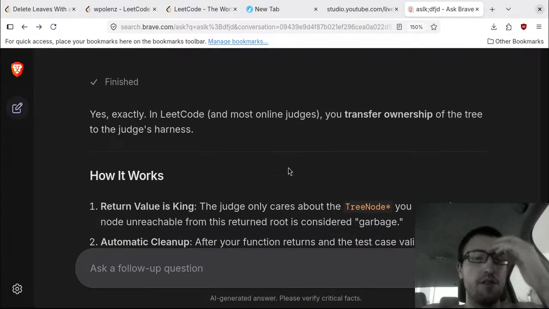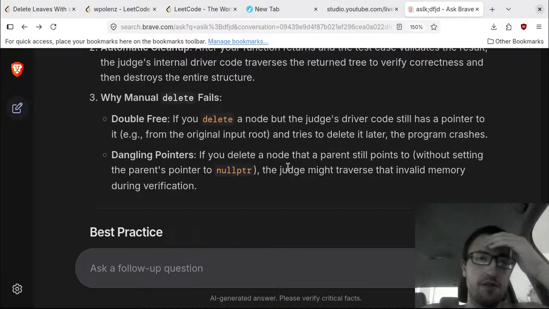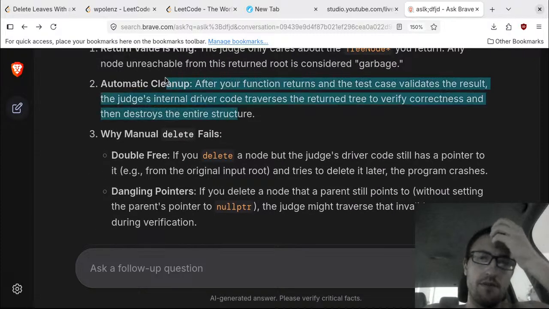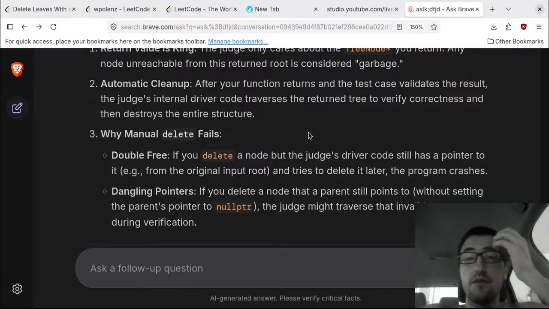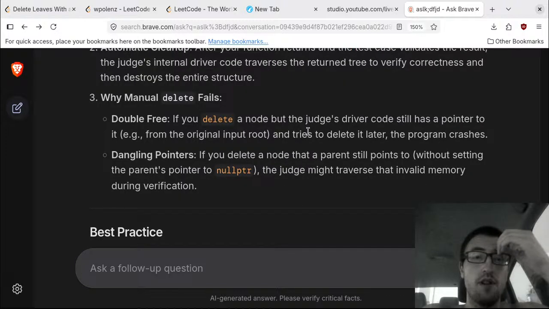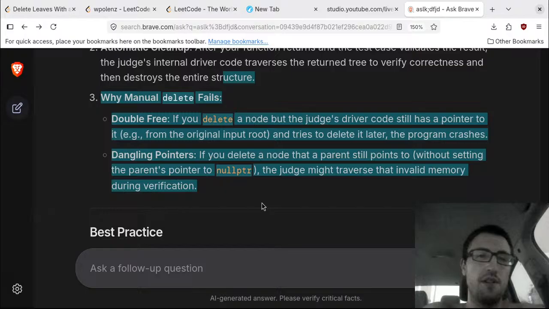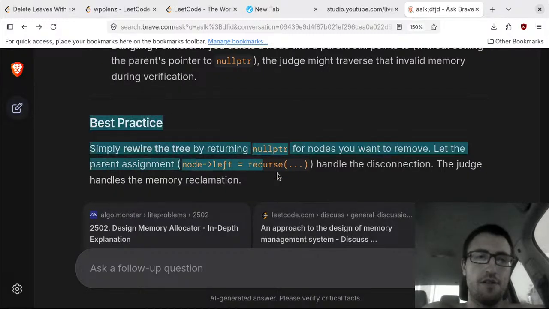Tree to the judge's harness. Automatically. Okay. Yeah, it does give me the double free. Okay, that's good to know.